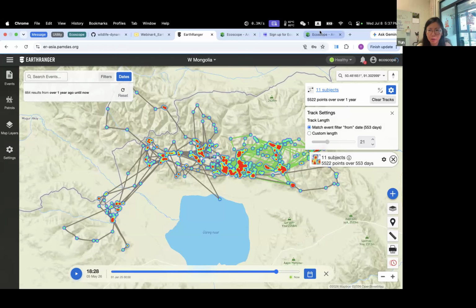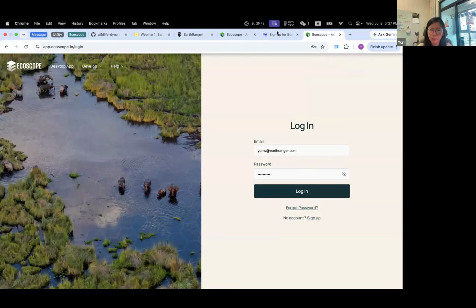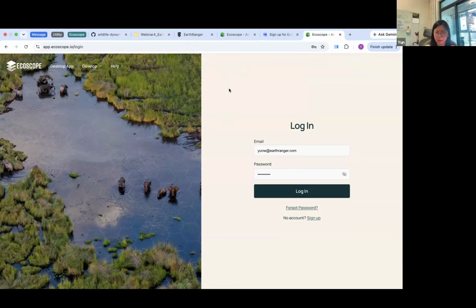So if you go to your email, you can check if you have received an email from Ecoscope, an email from EarthRanger support to reset the password. If you have got that, then you can use that link to log in to Ecoscope. But for time's sake, I'll just show everything first, and then maybe people can follow on later.